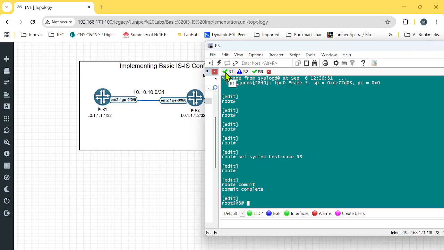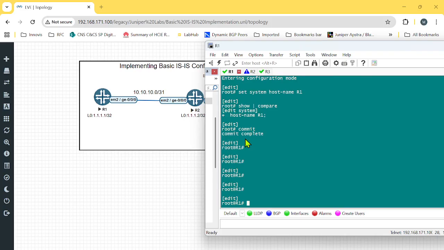So the first thing that I need to do is to configure the interfaces. In our previous session, we already demonstrated how to configure the interface parameters like the IP address. You can also configure the description. So I'll start by configuring interface ge-0/0/0 on R1.